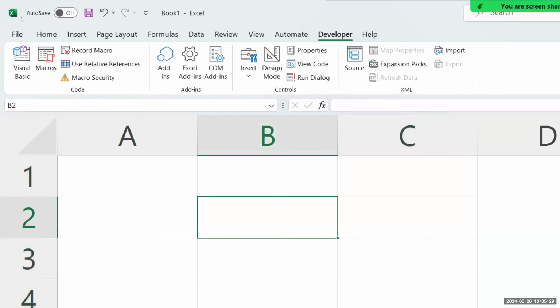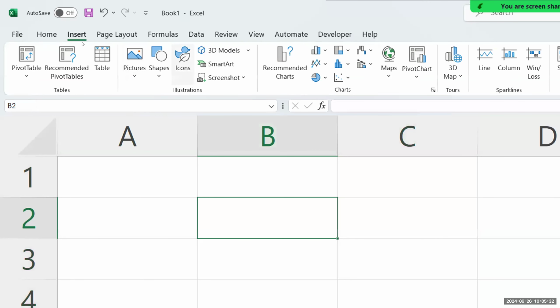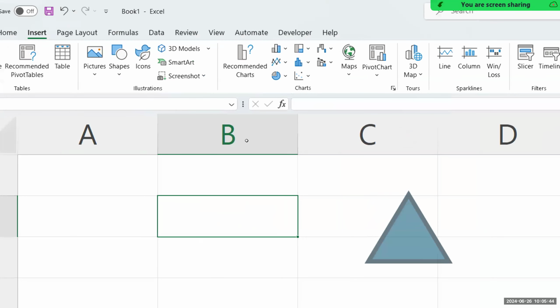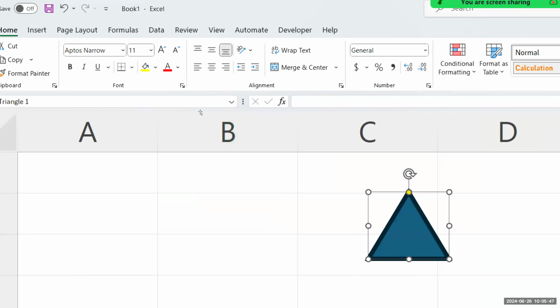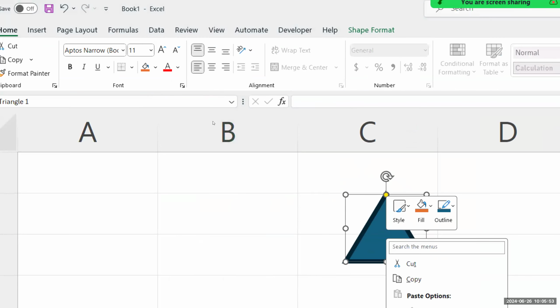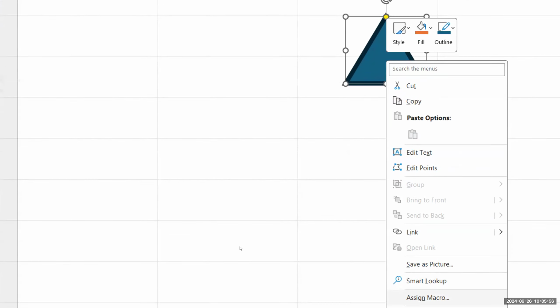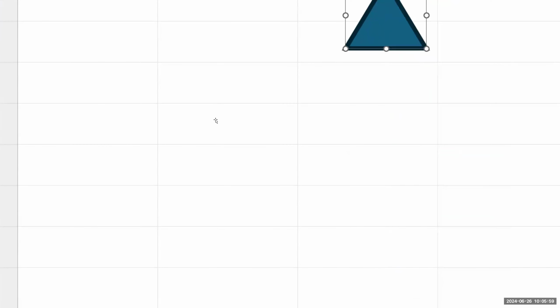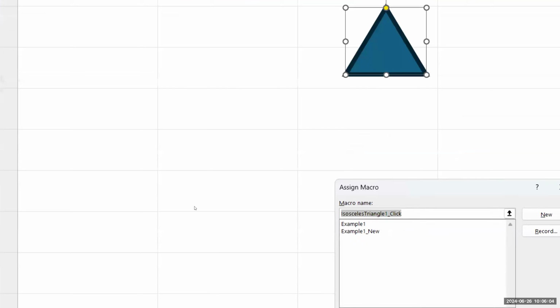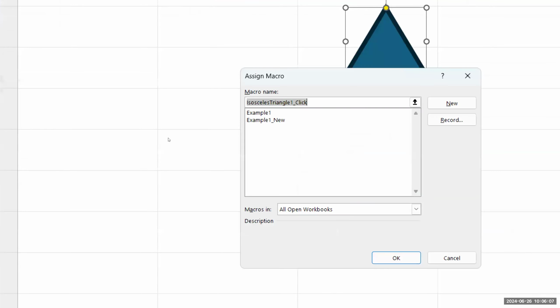A third way is that you can always insert a shape or buttons. There are a few ways. We just go through one of the simple ones, right? So under the Insert tab in the ribbon, go to Shapes, and then you can insert any shape, for example, a triangle. Okay, so I have a triangle shape here. Now, of course, we can click on the shape and then move it around, right? So you right click the shape, and then you will notice that there is an Assign Macro option. You can click on this one, Assign Macro, and then you choose the macro that you want to assign to this shape. So for example, this Example1 again, then we click OK.